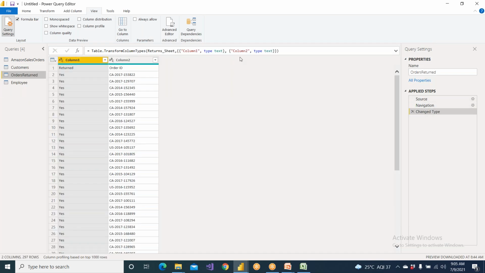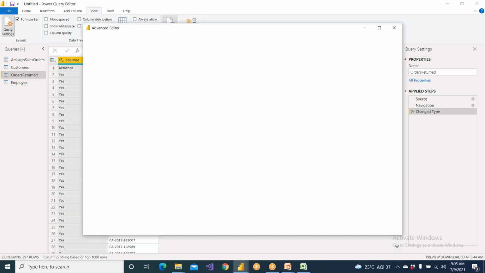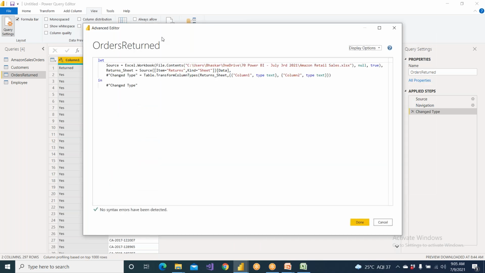So this is the current step code. This is the navigation step code. This is the source step code. I would like to see the complete code. Means go to View and then Advanced Editor. Advanced Editor. So what is this language?